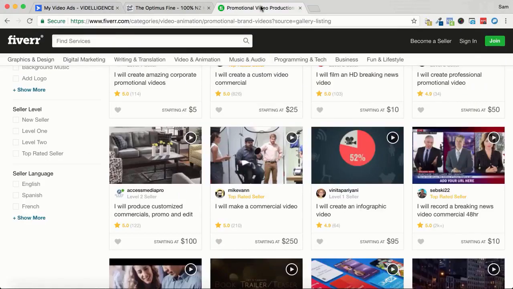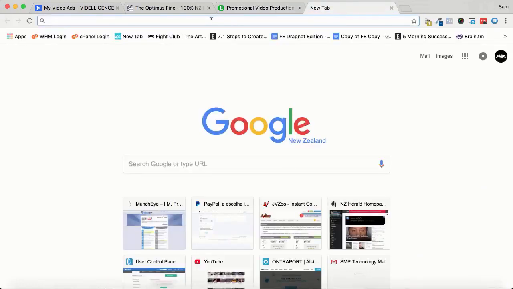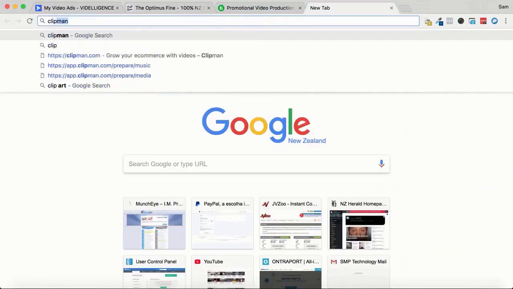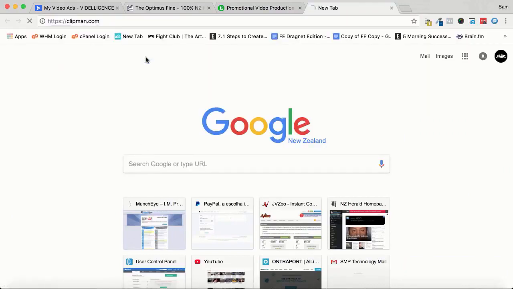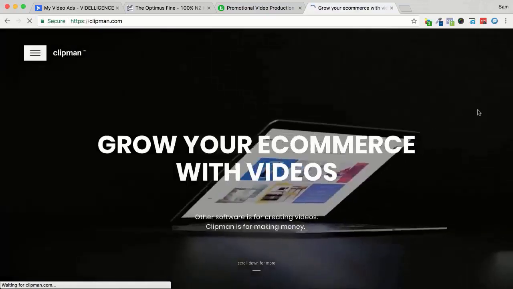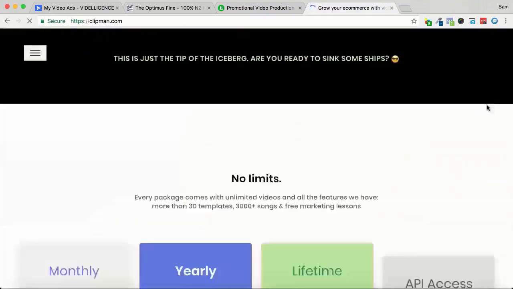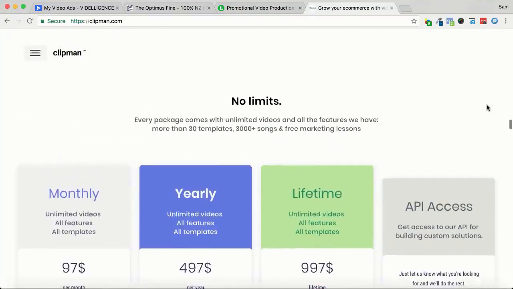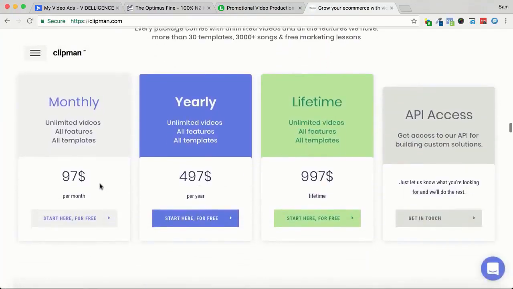Now, what other sorts of tools are there out there like this? There is another one that is very similar out there. It is called Clipman. Clipman is another similar one to what this can do. This is an established one out there. It does a similar job. Here is the pricing for it. You can see it is $97 a month, or $497 a year, or $997 lifetime.